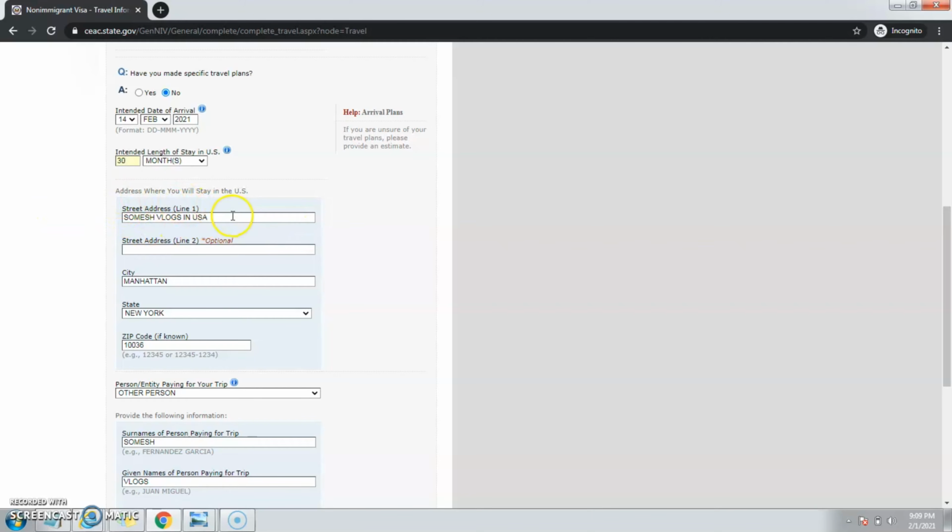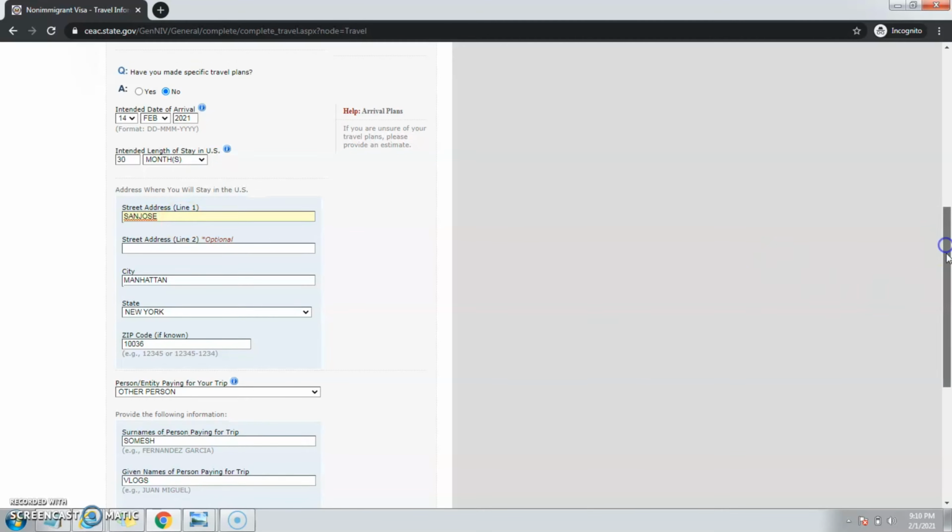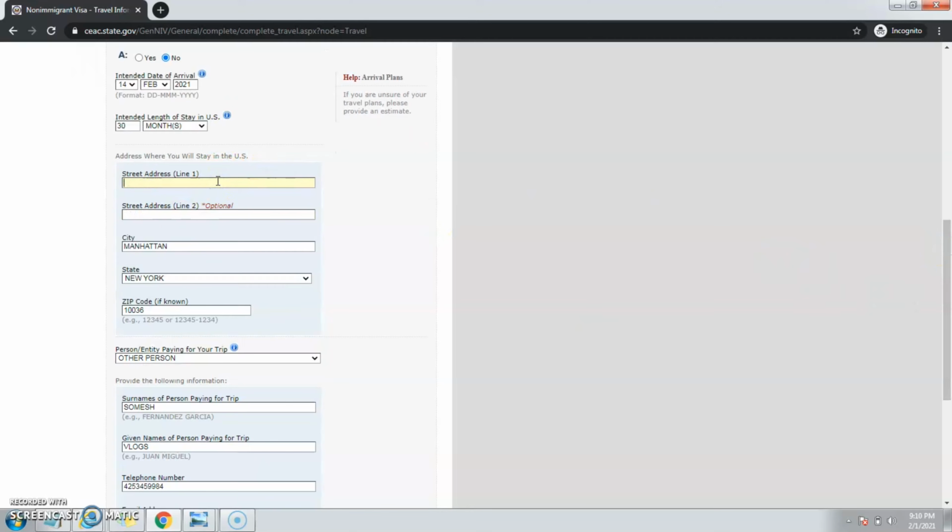And address where you will stay in the United States. So this will be San Jose for me. So I already gave the Manhattan. So let me go ahead and give some state name. Walnut Street.